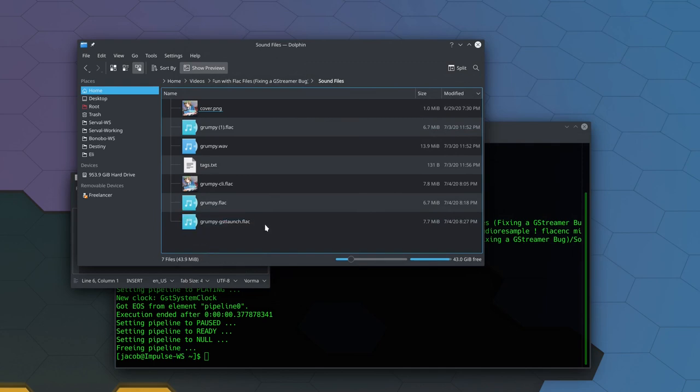So this is really great because we've completely eliminated Sound Converter from the equation. So we don't really need to look at Sound Converter's code at all anymore. We can just focus on GStreamer. But now, of course, we need to look at what part of GStreamer is causing the problem. So how do we find that?